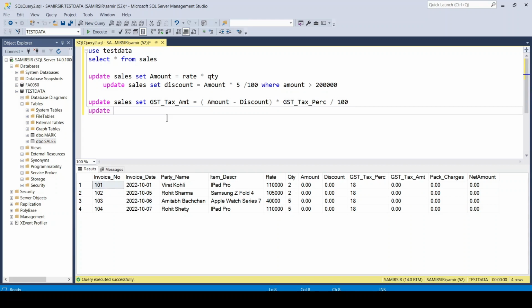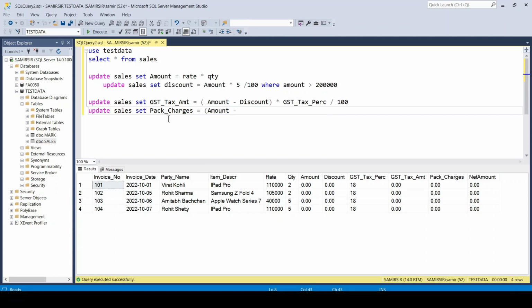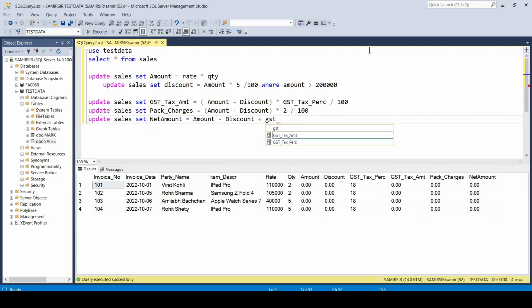Next is update sales, set packing charges is equal to, again, amount minus discount, multiply by 2 divided by 100, and final statement will be update sales, set net amount is equal to amount minus discount plus GST tax amount plus packing charges.